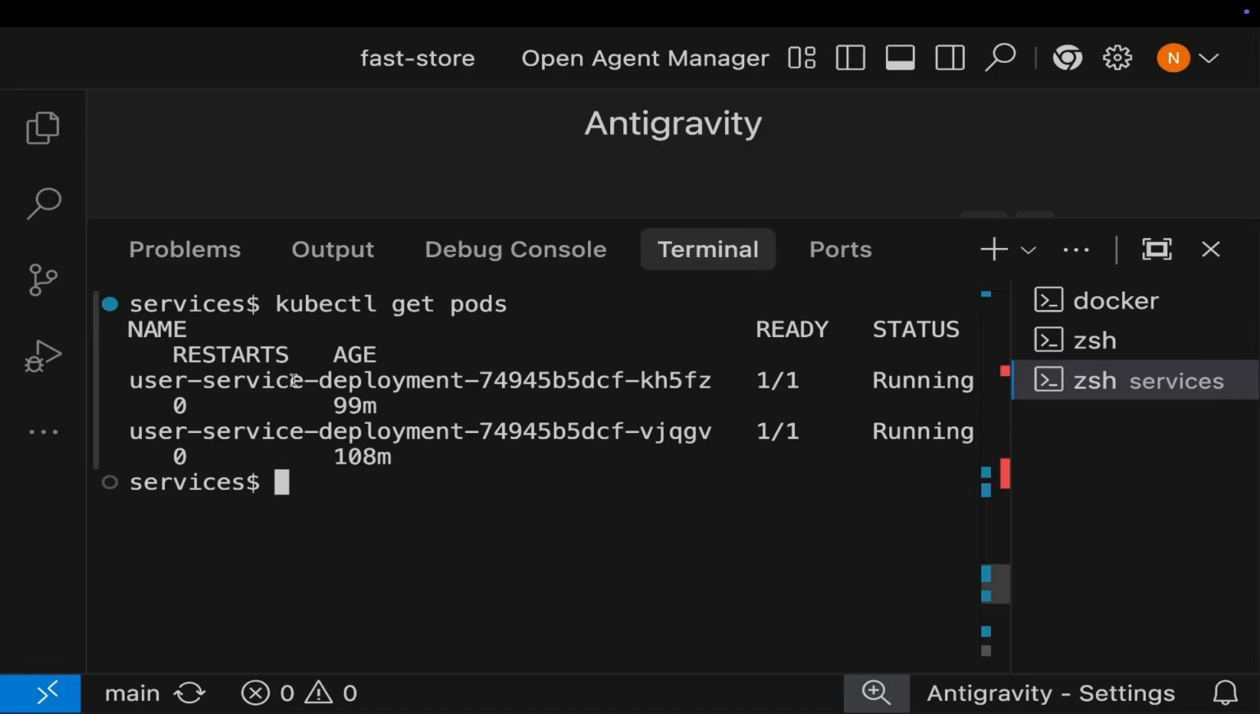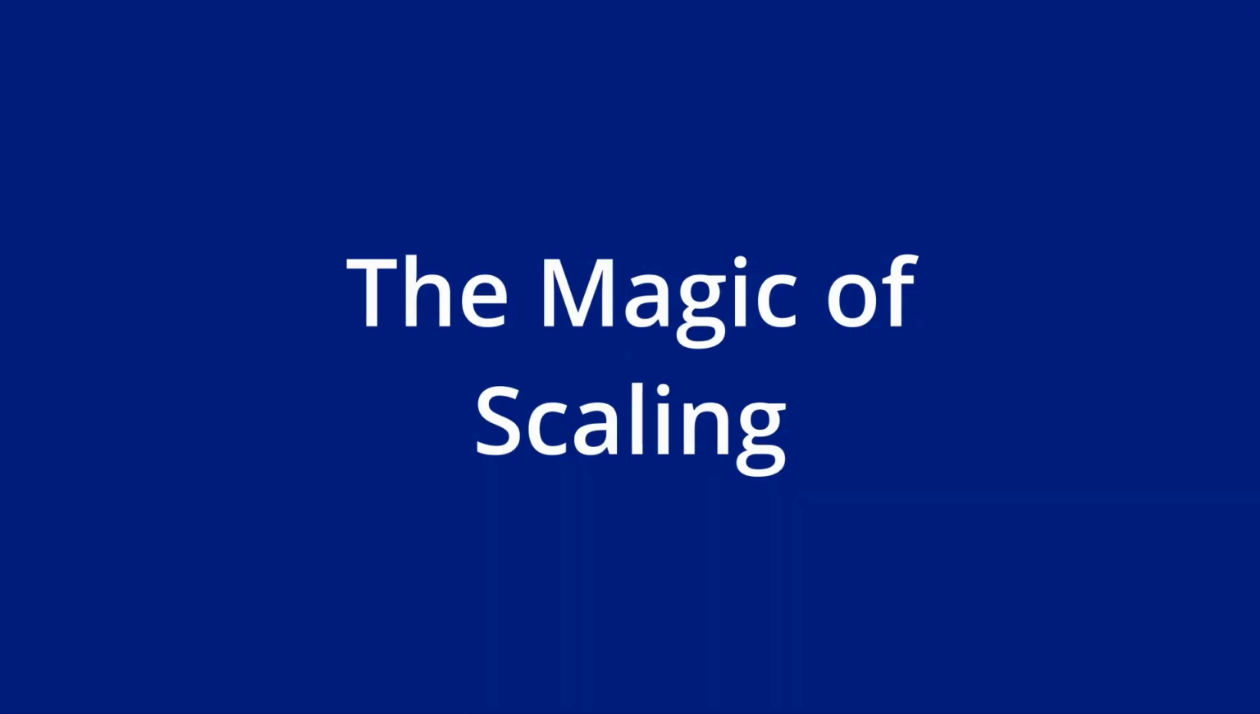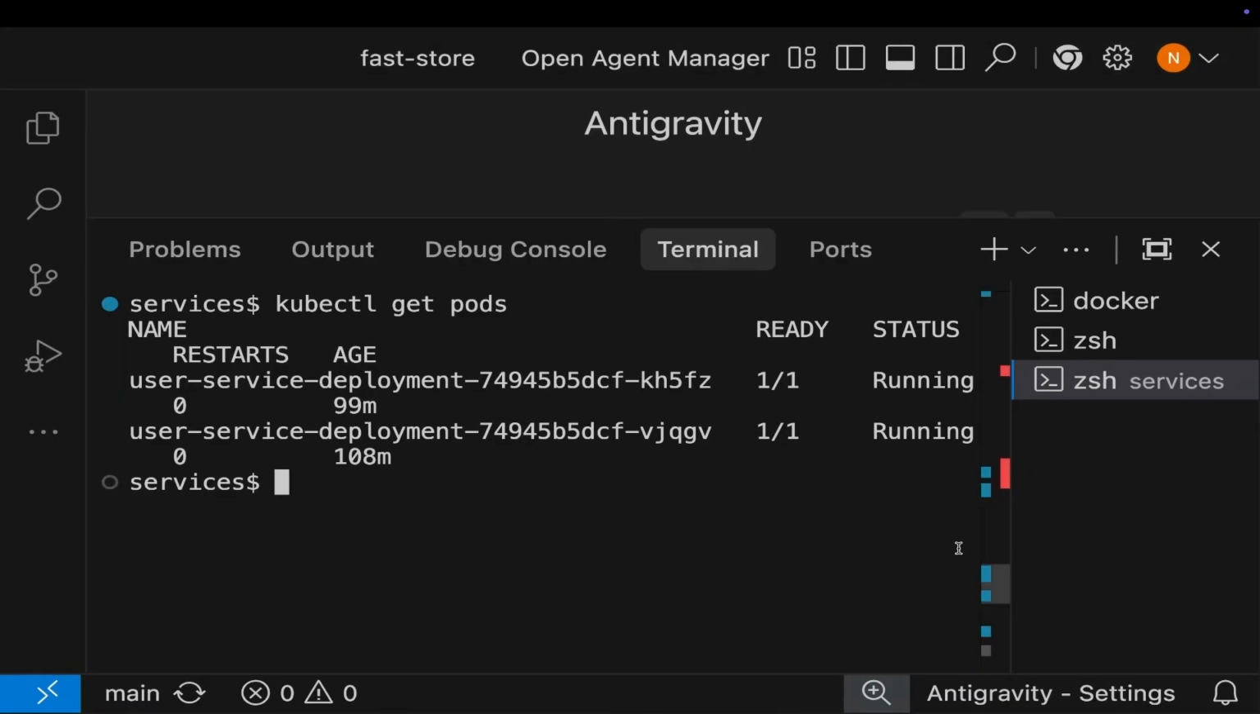For local development, this is of course fine, but in production, two pods cannot handle a massive viral traffic spike. We need to scale and we need to do it fast. In the old days of monolith, scaling meant buying a bigger, more expensive server. In Kubernetes, we scale horizontally. We just stamp out more identical pods.